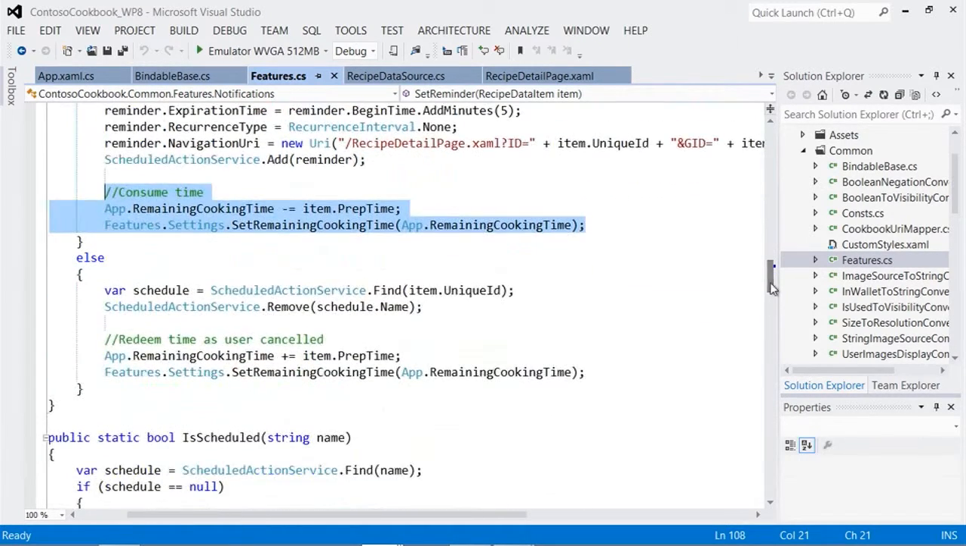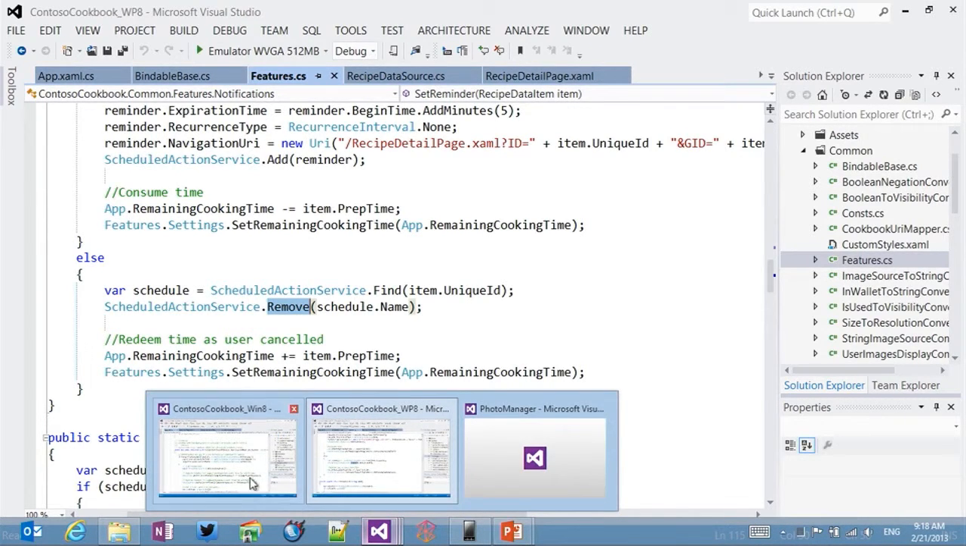And then, as I mentioned, because it's a toggle, the scheduled action service, the same way we use the add to add the reminder, there is a remove to remove the reminder, and it's the same thing. It's just basically removing it. So that's how you do it in Windows Phone. Let's have a look at how you would do a toast notification on Windows 8.